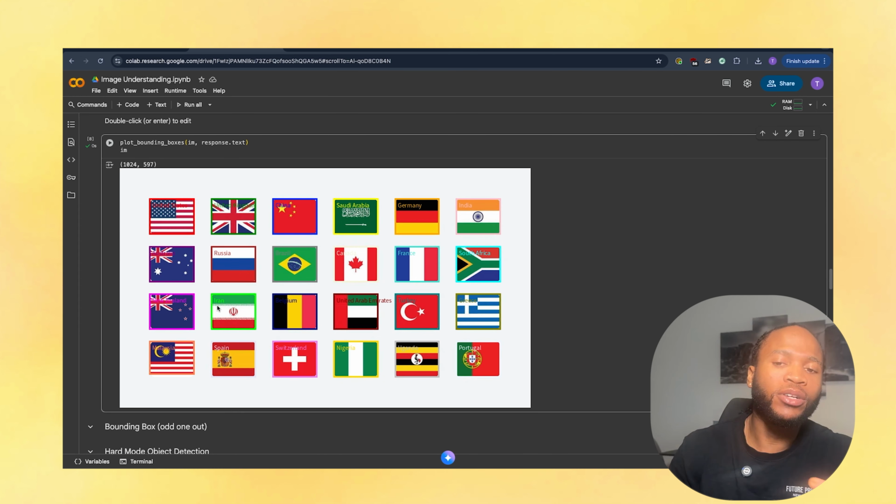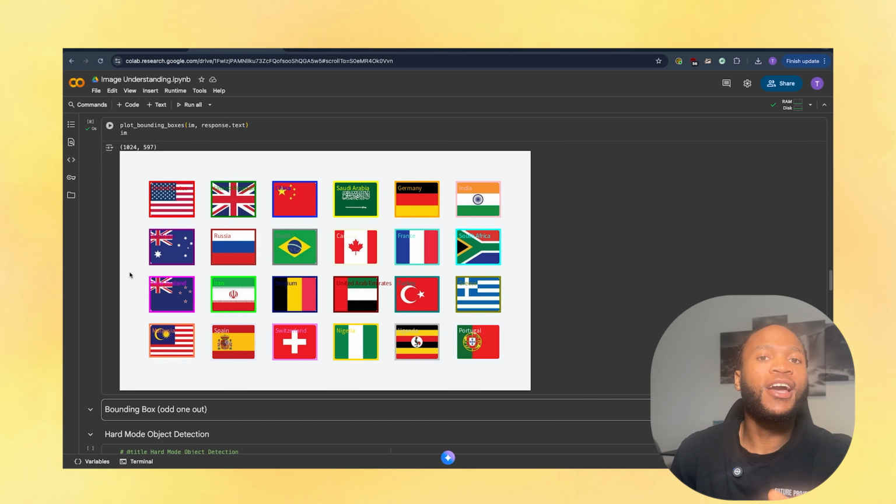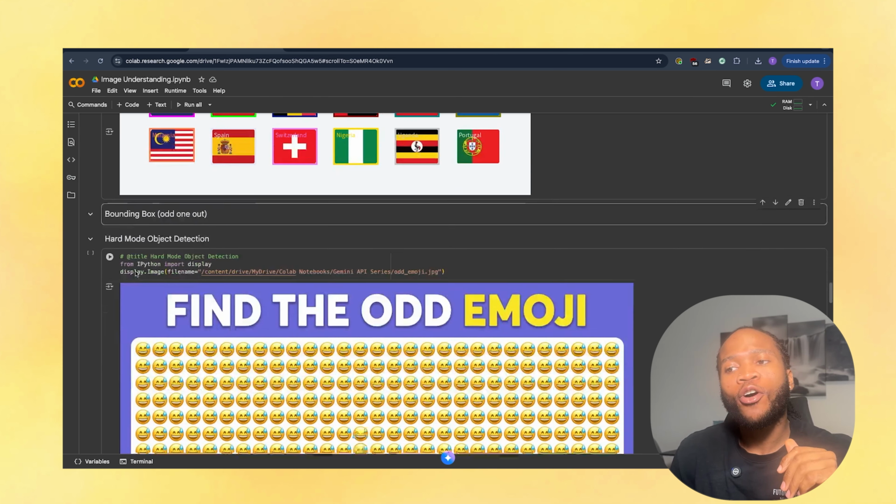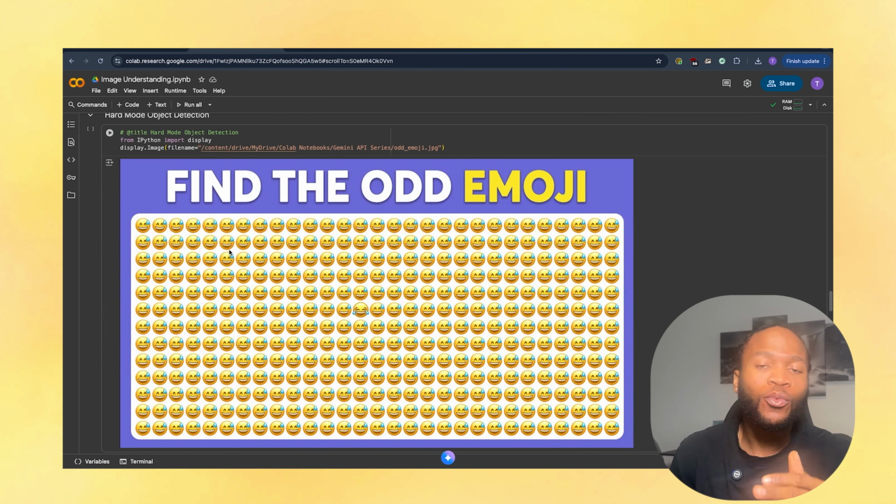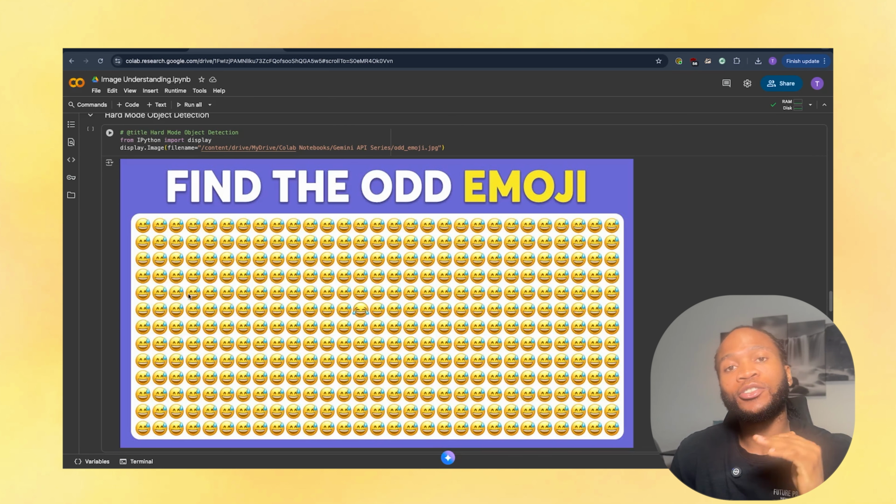So that is bounding box in a nutshell. Let's give Gemini a harder task for it to identify the odd emoji out. Can you find where the odd emoji out is here? This is super difficult, and it took me a while to find it. If you successfully do this on the first try within 10 seconds, you are honestly cracked.